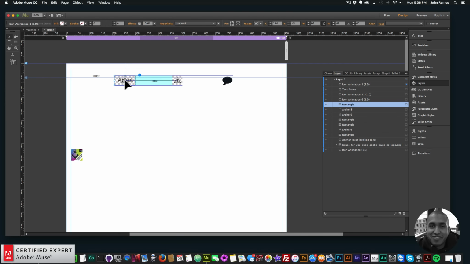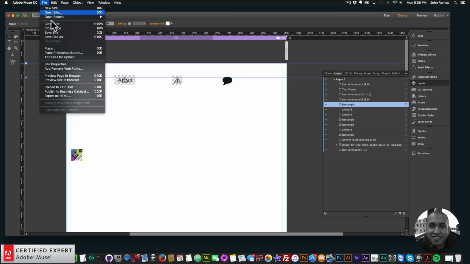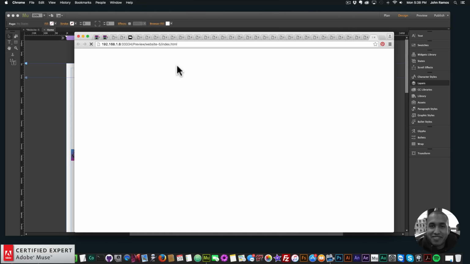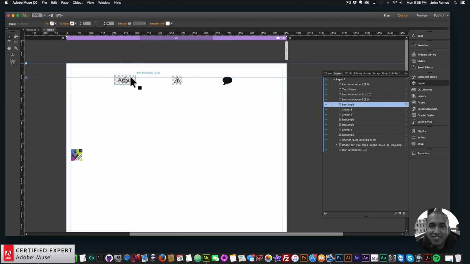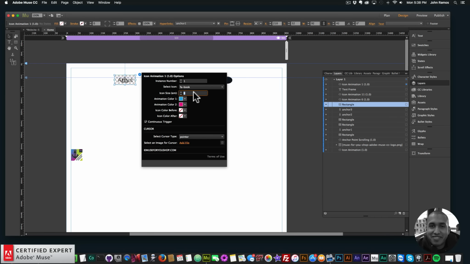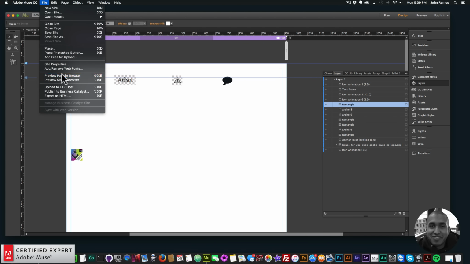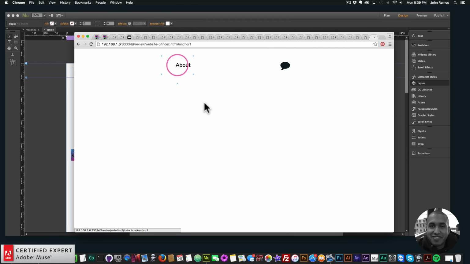So we want to make sure it's centered too. So it's just kind of playing around with it, making sure it's centered and that it's centered over your element in Adobe Muse. So it actually looked good when it was at 3. So I'm going to do that, and we'll see how that looks. Preview Page and Browser, click.